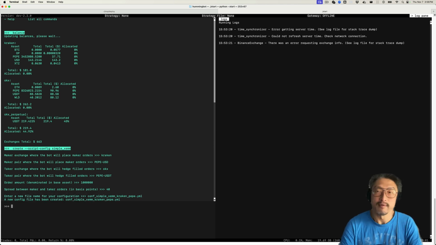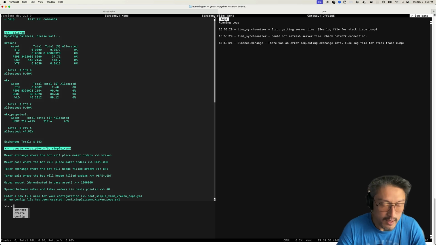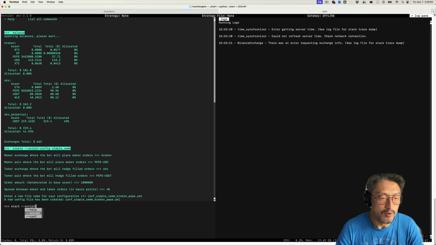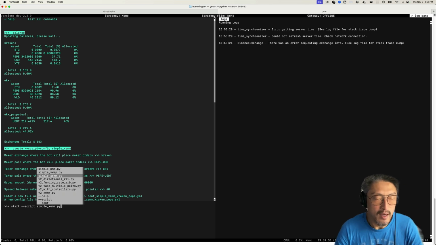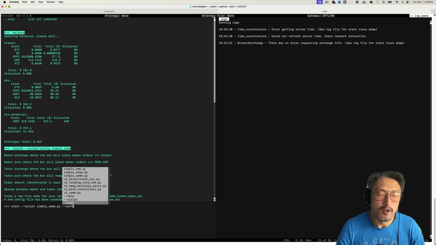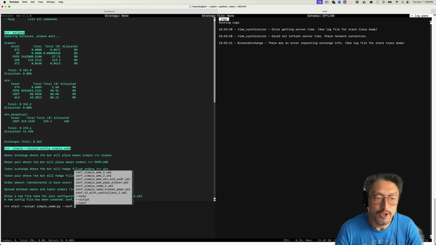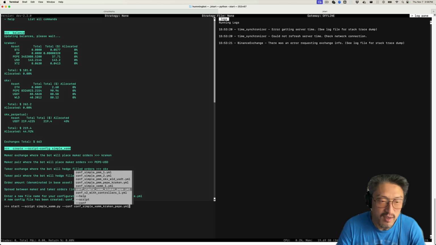Okay. All right. So now that we've created it, we can run it by using the start command. And then we will use script, and then we'll put in the script name. And then we'll use a conf flag to define a configuration. Here is the one I just saved. It looks like I saved a PayPay Kraken one earlier, which is, I think, not the one. So here is the one that we just saved, and let's run it.